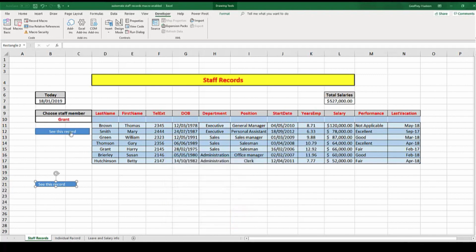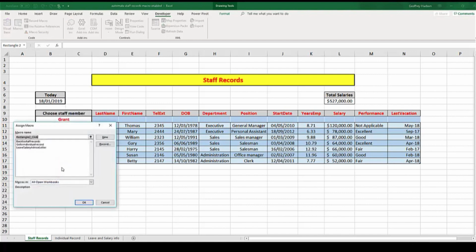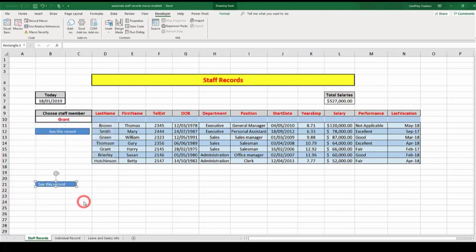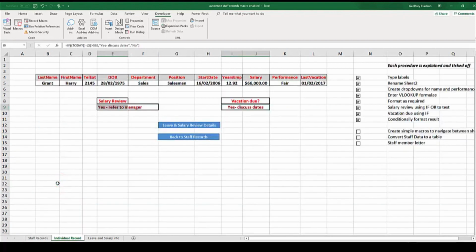which enables me to then, right after I click stop recording, because the record macro will have changed to stop recording, and then what I did was to right click on that particular shape and assign a macro. The macro was go to individual record, and when I clicked OK, I was then able to click on that and it took me there.